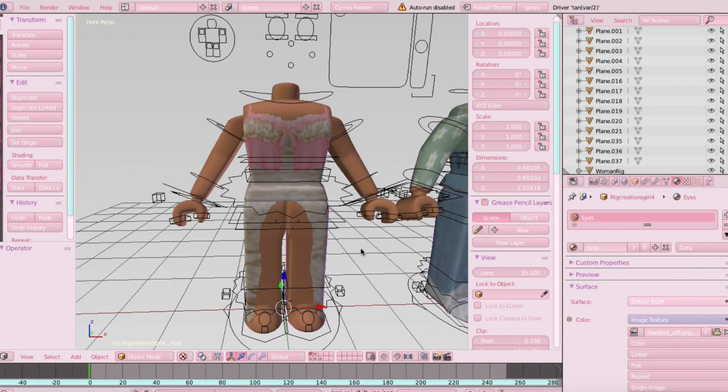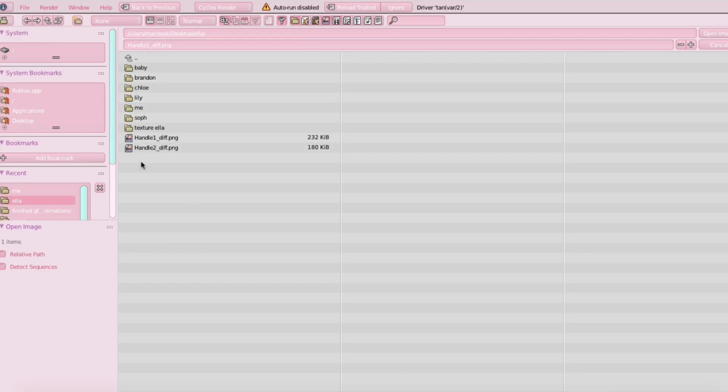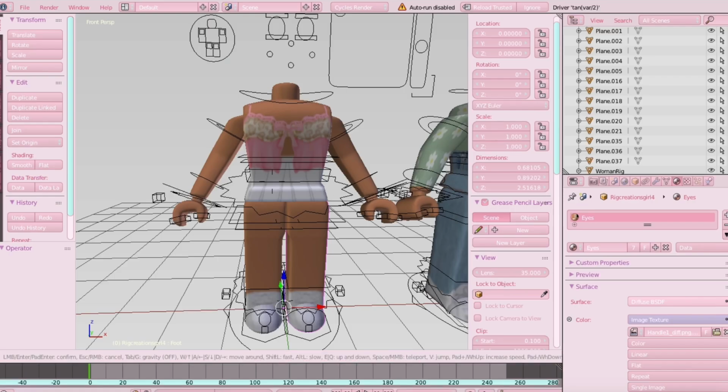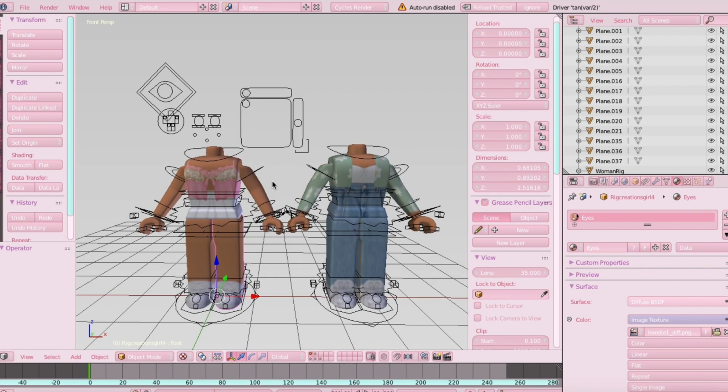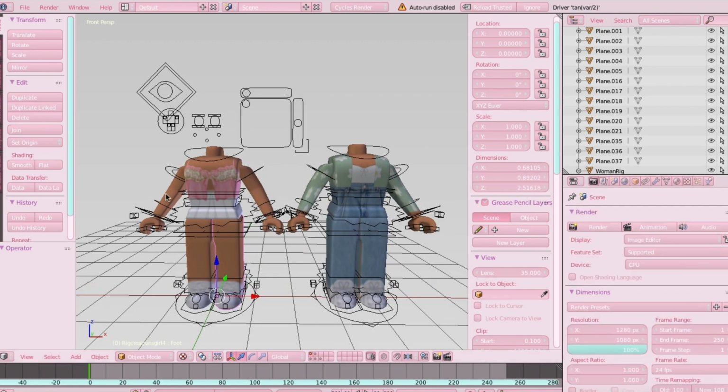So now I can change the texture for, and if you accidentally import the wrong texture, you can just go back to the file icon and change the texture as I'm doing. So now we have both our different textures, and now it's time to add the head.